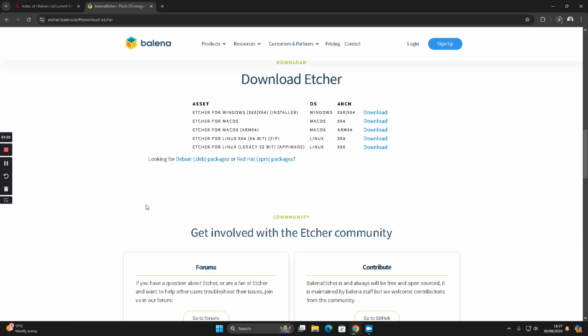And you can see there are versions for Windows, Linux, and Mac. I'm going to show you how to do it using Windows. I will be creating a dedicated guide showing how to use Etcher for Linux shortly. So click on the download link for Windows, and then wait until both the Etcher and Debian downloads are finished.